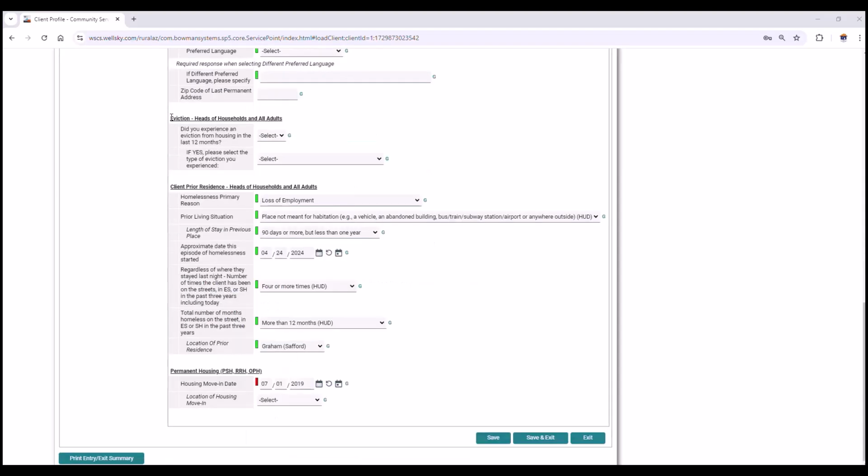The next section here is these eviction questions, which are for all heads of households and all adults. And so the element is asking, did you experience an eviction from housing in the last 12 months? And you would say yes or no. If yes, please select the type of eviction you experienced. And it's asking, was this a non-payment of rent, COVID-19 hardship, non-payment of rent, non-COVID-19 related, or other issue, non-rent related.